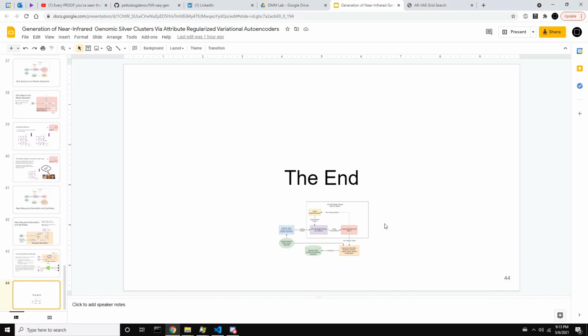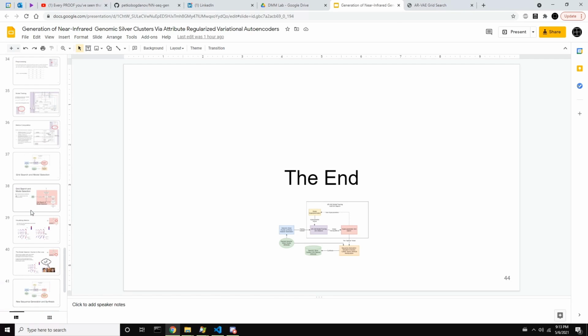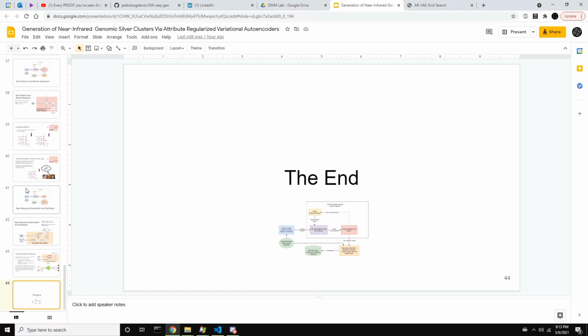presentation. Does anyone have any questions about what has gone on here, particularly the AR-VAE model, because that's the most exciting thing?